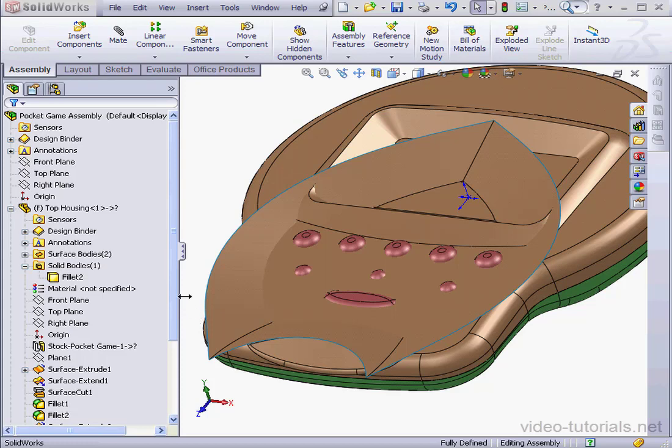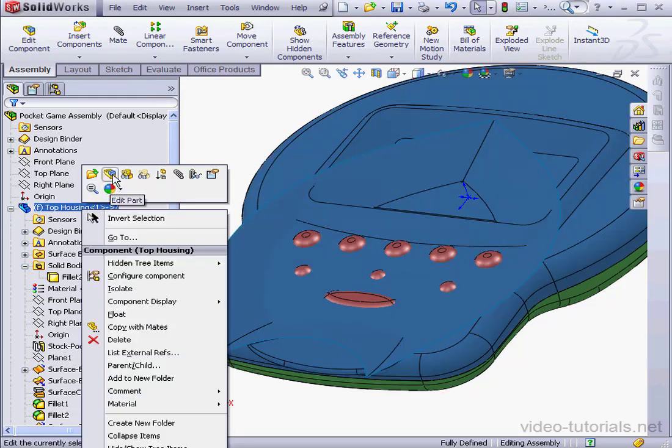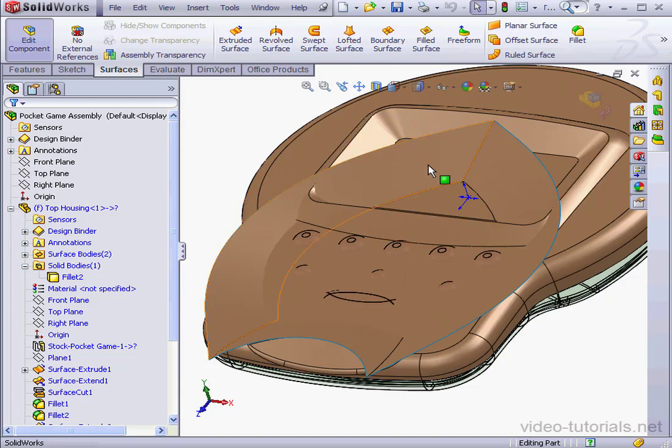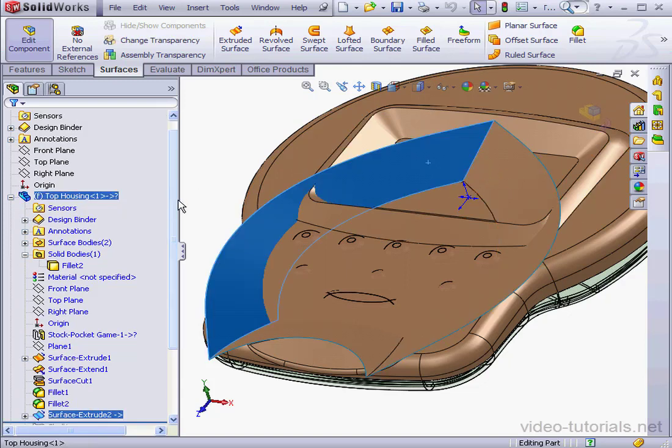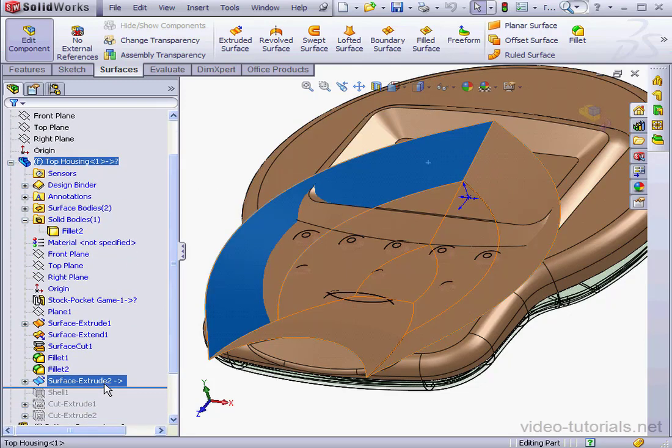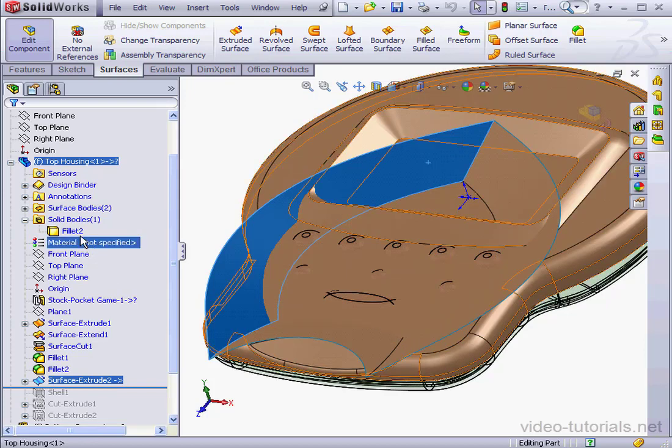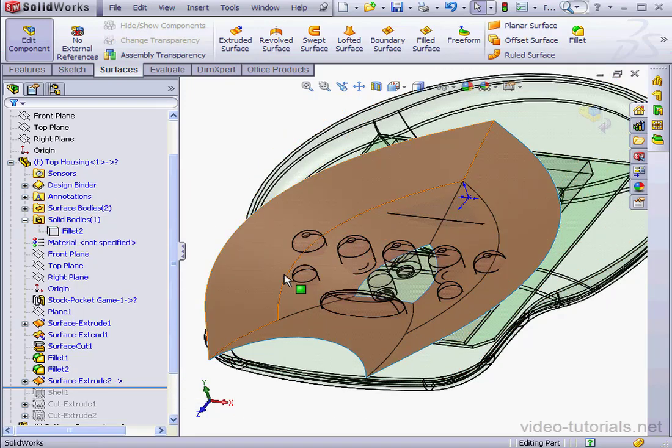Let's begin with a right-click on the top housing, Edit Part. I want to bring to attention this surface extrude we created in our last lesson. Let me scroll down and select it from the tree. Let's right-click and hide the solid body.